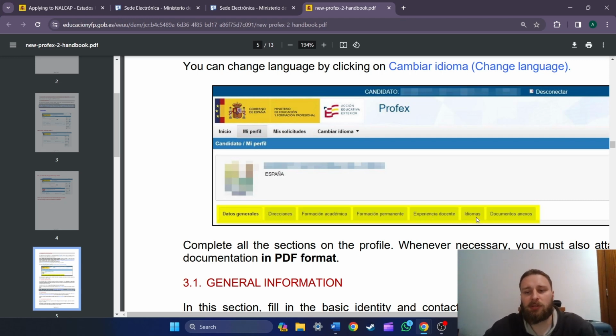Idiomas, that's language, and then documentos anexos, basically other documents that need to be used in this process, like your statement of purpose and your letter of recommendation, etc. Okay, so you're going to go through each of these and look for what it asks for, and then you're going to upload the necessary document into that spot.